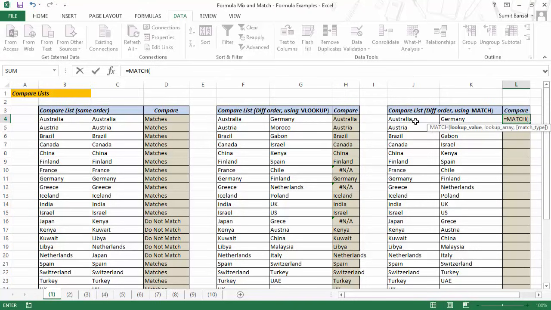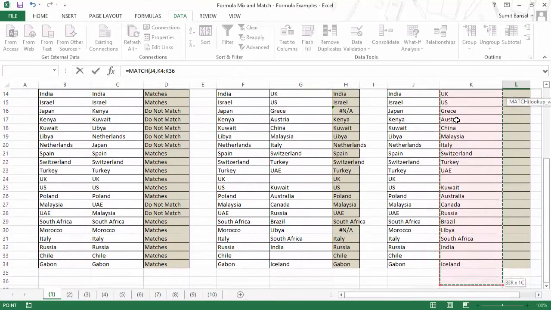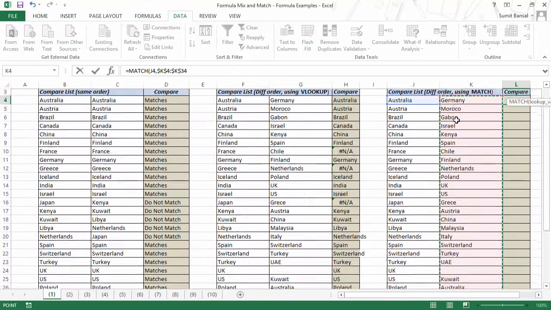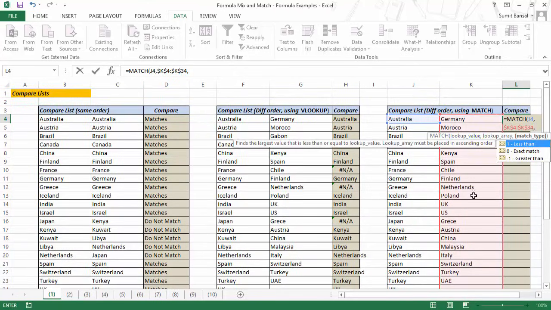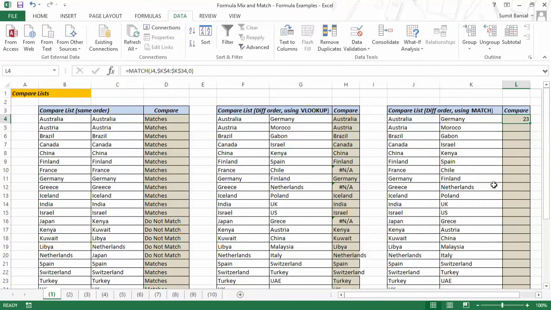And match is important because it will not only tell you whether Australia is in this list, but it will also tell you what is the position of Australia in this list. So again, my lookup value is here, and my lookup array is this entire column. I would hit F4 to lock this, and I would want an exact match, so I press 0. Now when I hit enter, this gives me a number indicating that there is a match, and that match is at the 23rd position in this list.